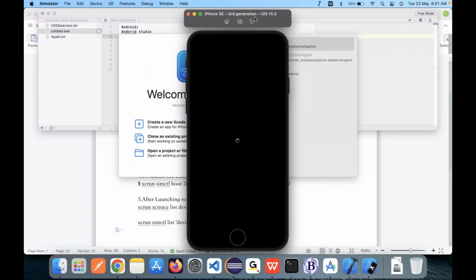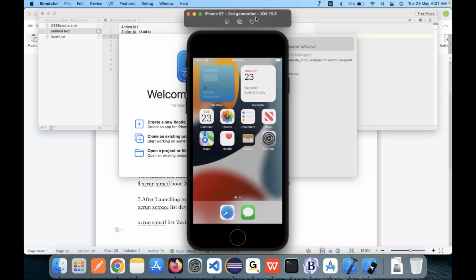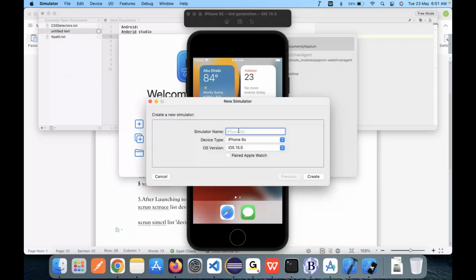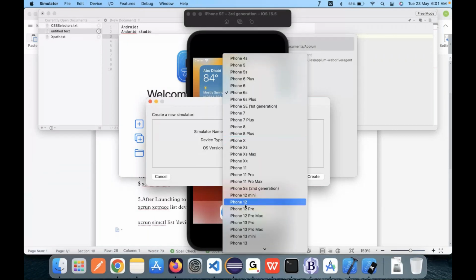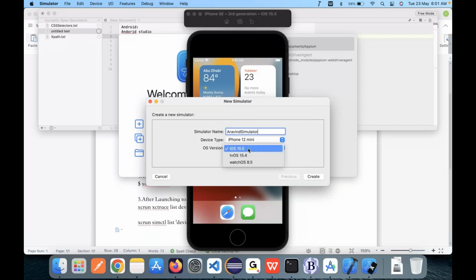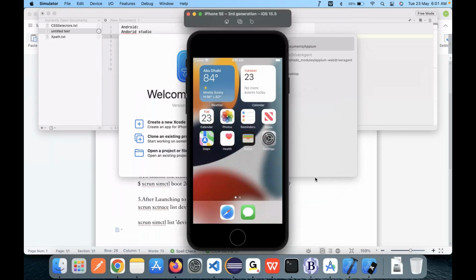If you want a new device, you can go to file, new simulator, and give a simulator name. What is the device that you require? Maybe I'll pick an iPhone 12 mini. And what is the OS version? The OS versions are available like this. If you want to pair an Apple Watch, you can do it, but obviously we don't require it, and you can simply create it. That's it.